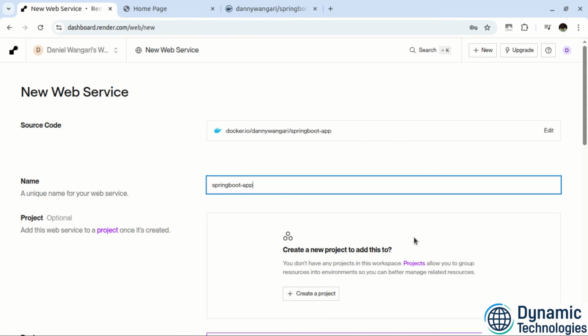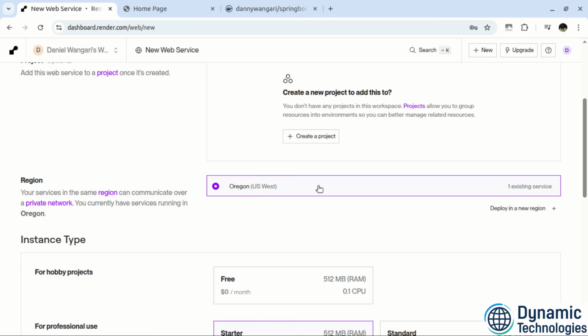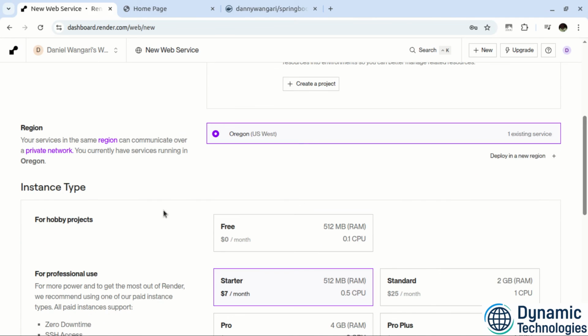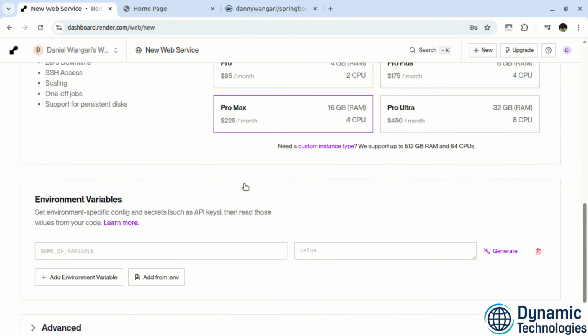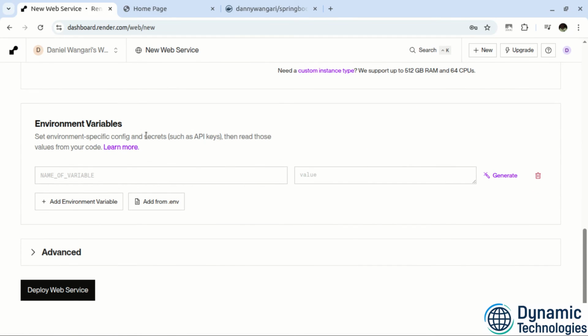Then in here, we need to give our application a name. I'll talk of Spring Boot with PostgreSQL. Then I'll scroll to region and leave the default. Then for the packages, for now, let me make use of the free package. Then down, we do not have any environment variables to take care of. Then just click on deploy web service and give it time.